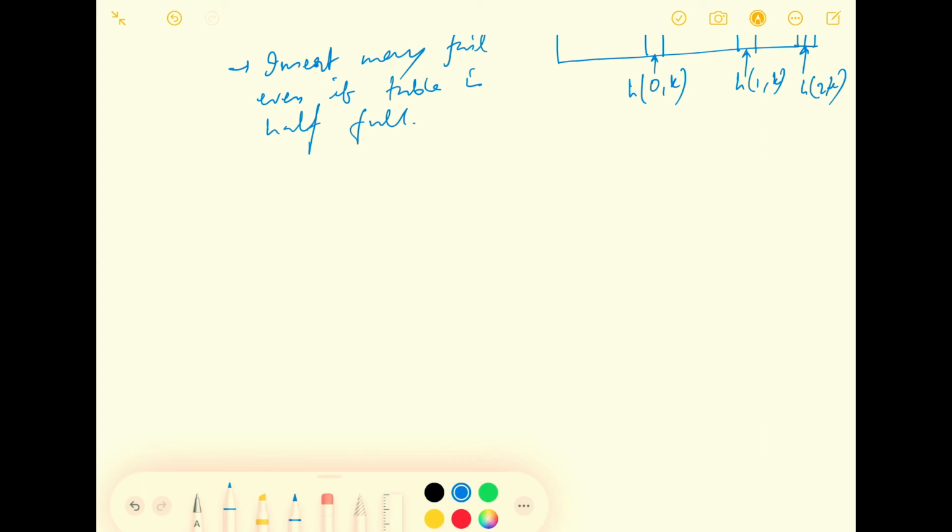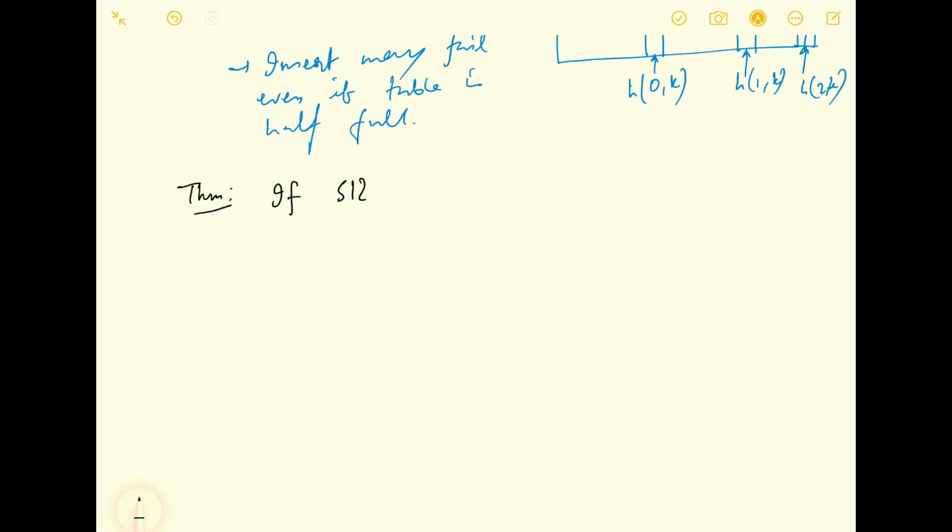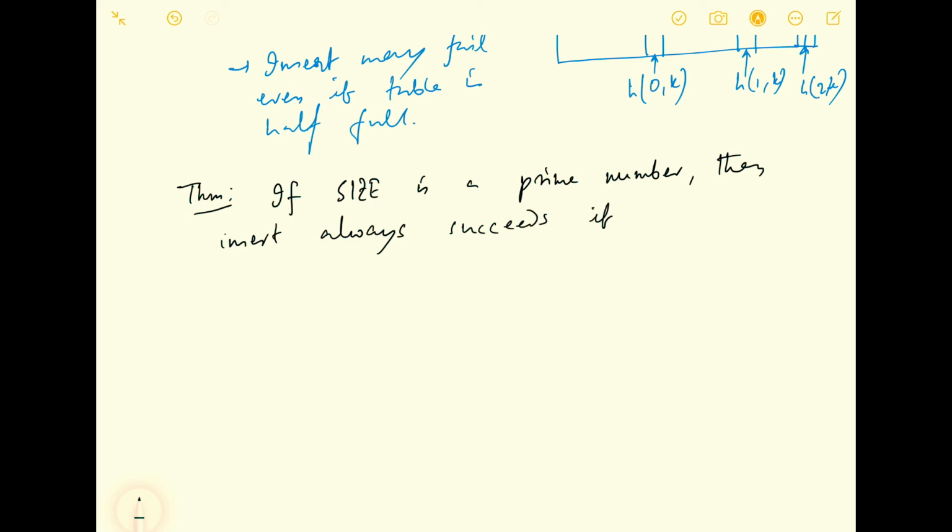Now what do you mean by taking the table size properly? We formally mean this: that if size is a prime number, then insert always succeeds if the table is at least half empty.